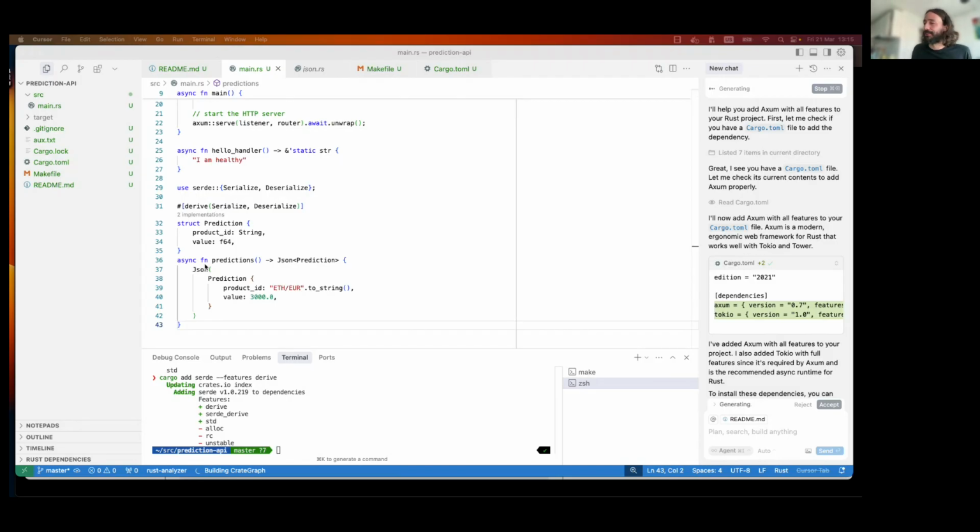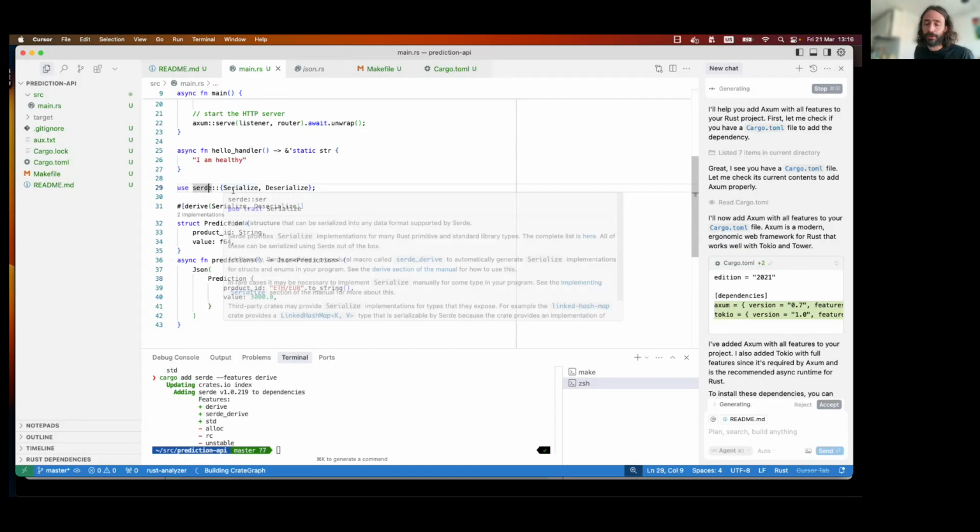There's no other way. Okay, so in order to fix the problem, what I did is I imported serde. Serde stands for serialization deserialization. So this is a library you will encounter every single time.